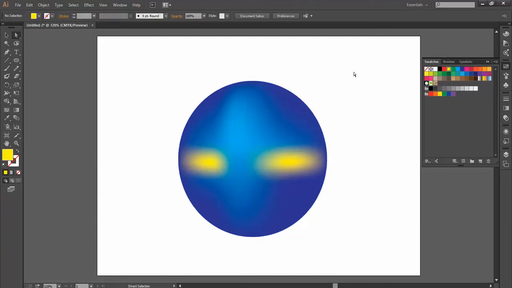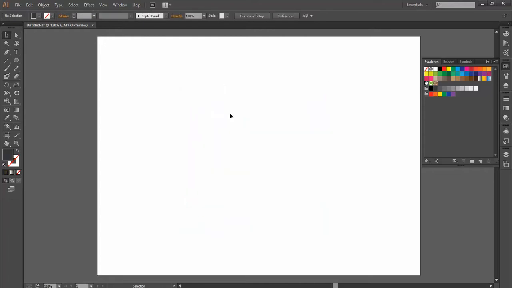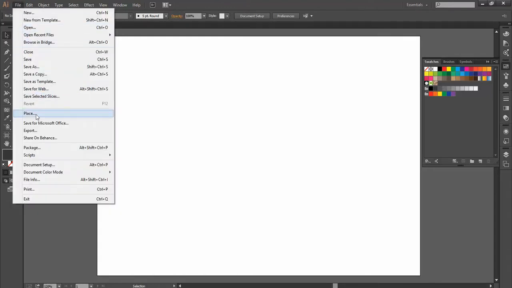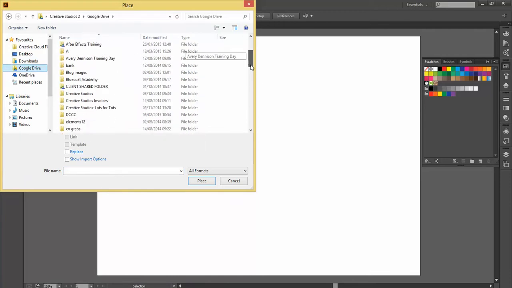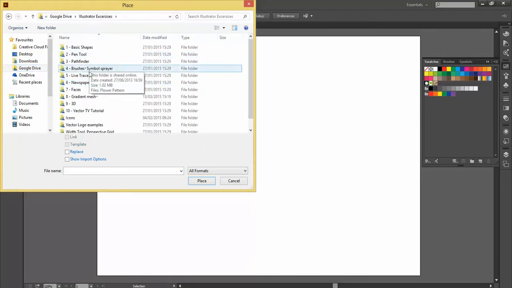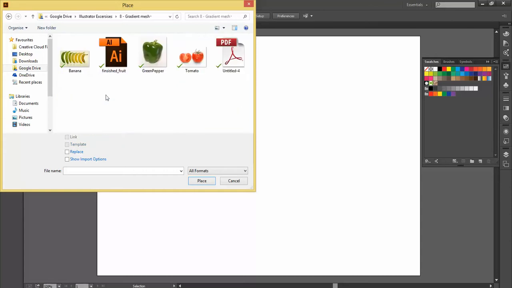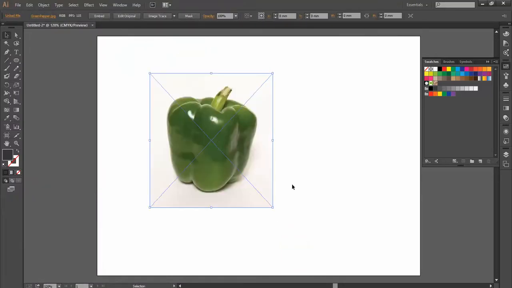Okay, so let's have a look at a more advanced way. Basically we can convert things to gradient meshes. So I'm going to look at recreating an image here and turning it into a vector. So I'm going to place an image in, so let's go File and down to Place, and let's just find my images, which I didn't have to hand. Okay, so let's go to gradient mesh. Let's have a go at drawing a piece of fruit here, like this green pepper that I'm going to draw.